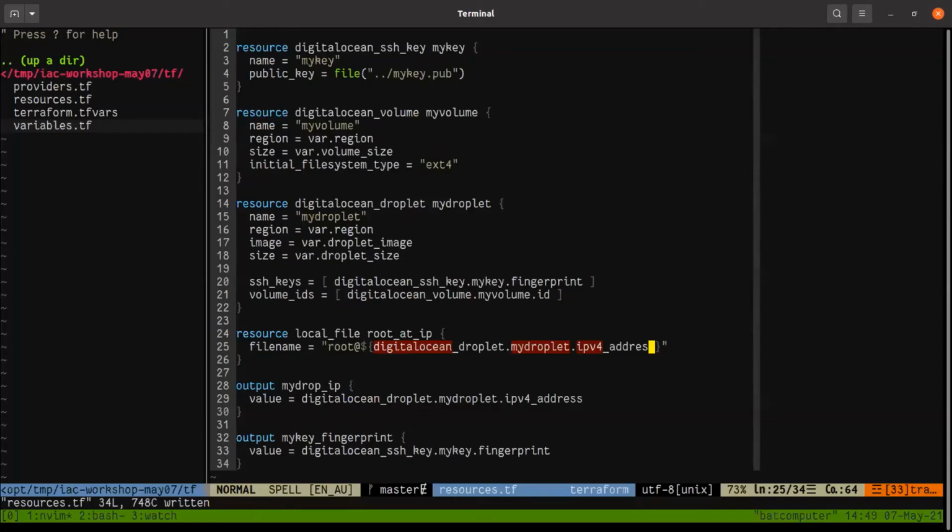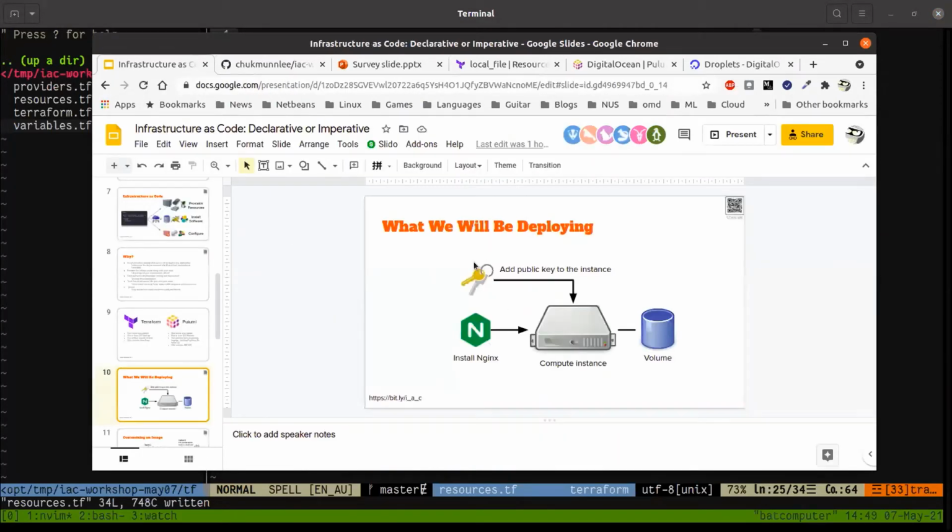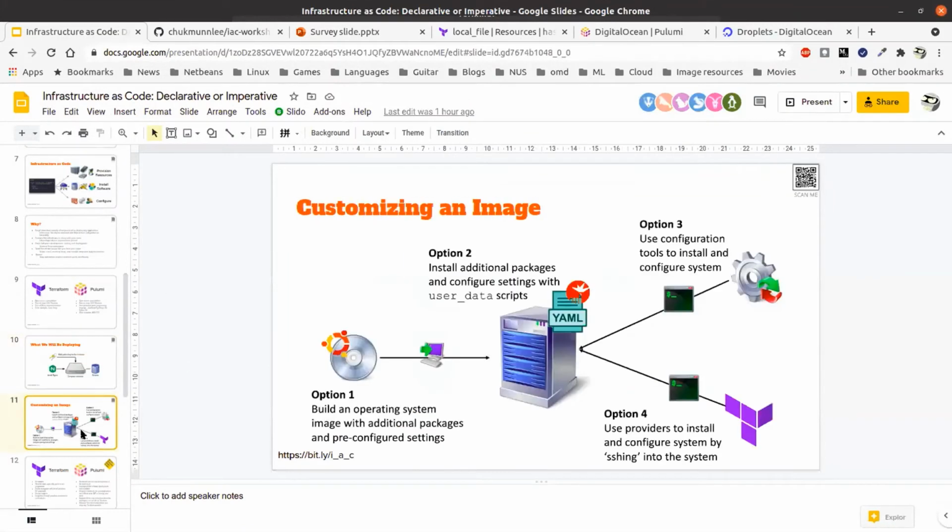Okay, so that's the first part. So we have now provisioned this guy, attached a volume to the droplet, and added the public key to this so that I can SSH in. So we haven't actually installed Nginx. So let's turn our attention to this. There are a few ways that we can go about installing software or configuring a VM that we have just provisioned.